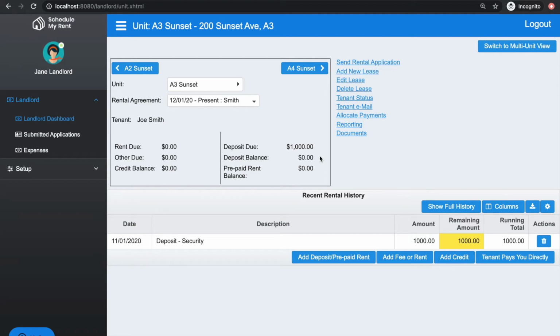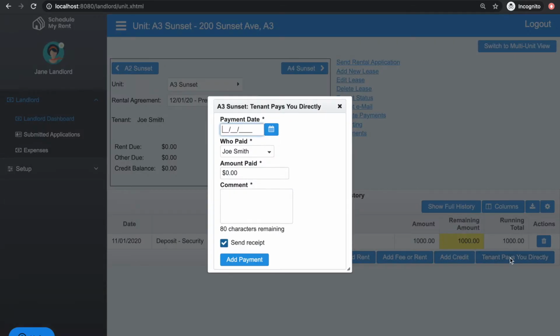Typically, the tenant is going to pay through the system and everything will automatically post when the tenant makes a payment. In this example, I'm going to say that the tenant walks in and gives me a check for $1,000 instead of directly paying through the system. If the tenant pays me directly, I click the button here on the right that says Tenant Pays You Directly.